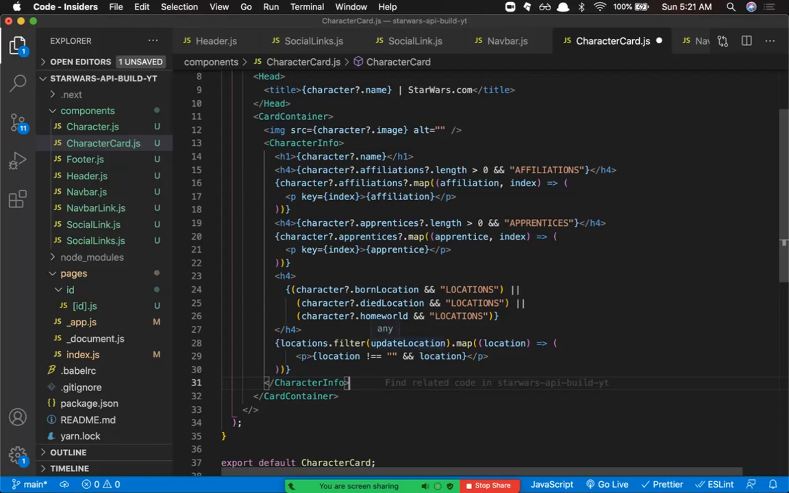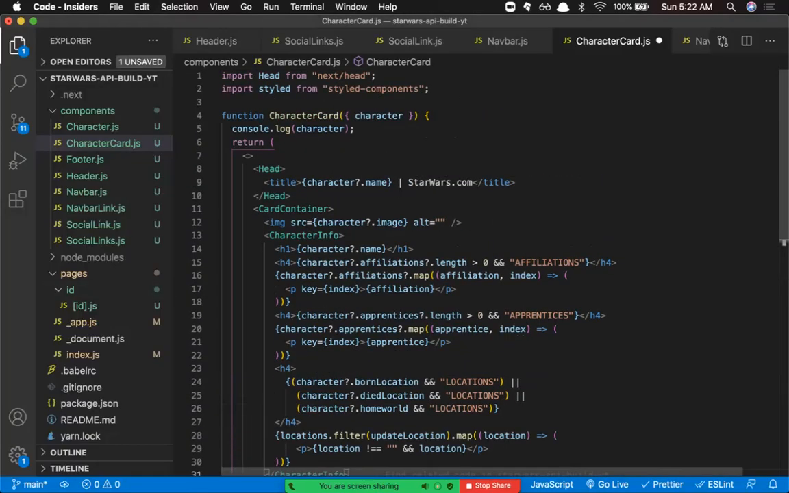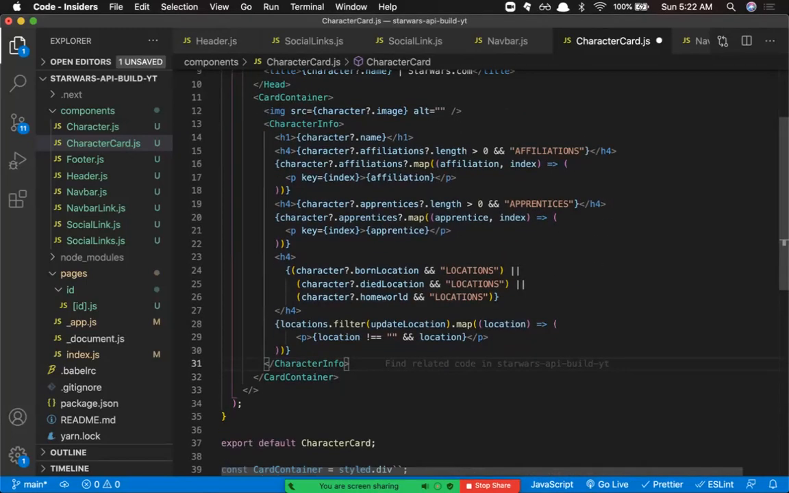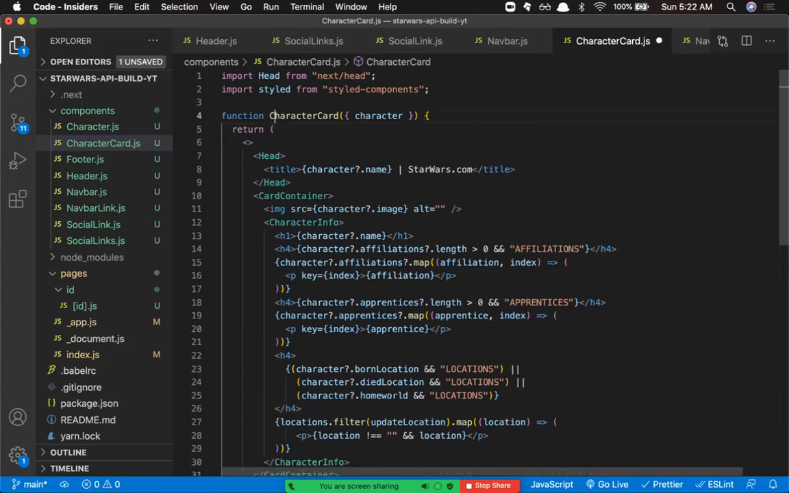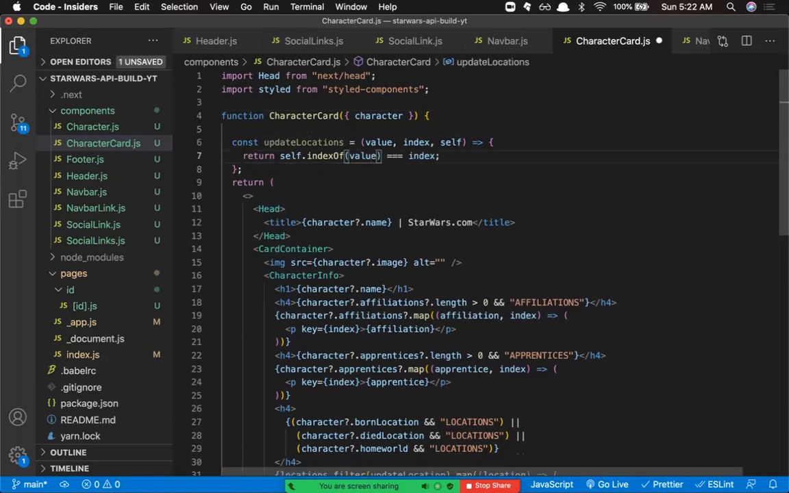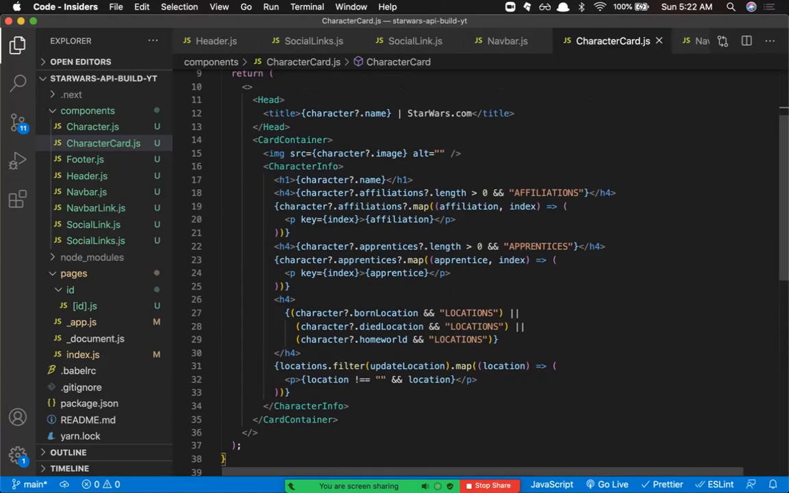What I'm using here, this update location, is an external function, right? And this is the function. What it basically does is get me a single, unique location, so I don't have to repeat a location. What I mean by that is, let's say someone was born on the same home world and died on the same one. Obviously the location he was born on was the same for both the home world and death location. Or let's say the born location and all three are the same. That might be an issue. I don't want to render the same location again and again because these are different properties, right?